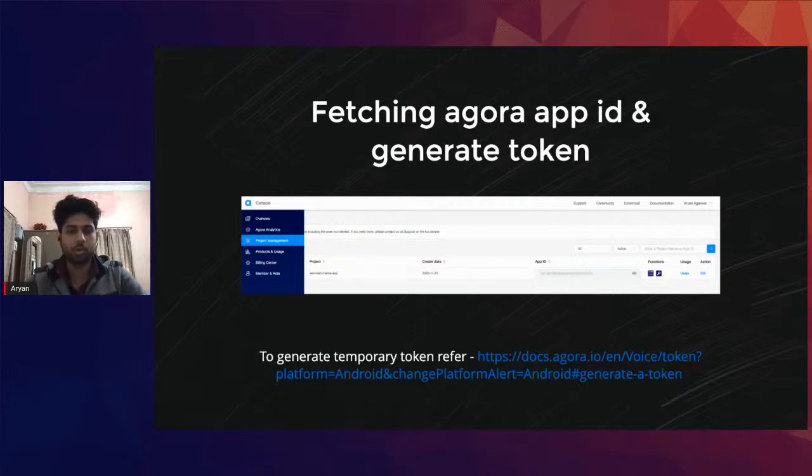Okay, so what about the temporary token? A temporary token is a token generated as per the channel name. It will be valid only for 24 hours, not much more than that. This temporary token is just to authenticate to Agora that this user needs to join this channel only. If you need to know how to generate a temporary token, you can refer to the docs links below.